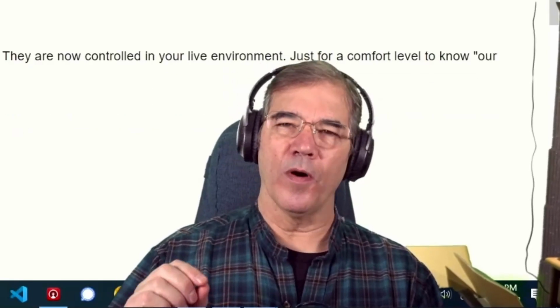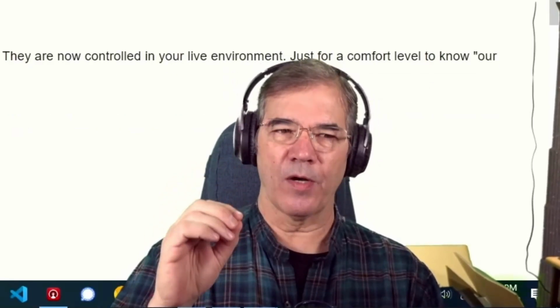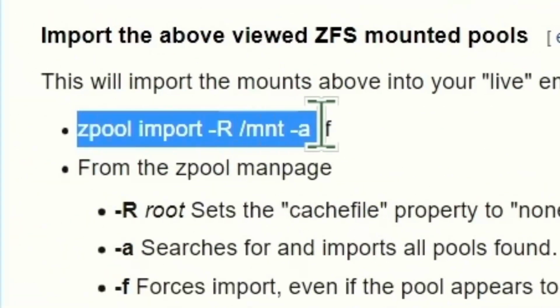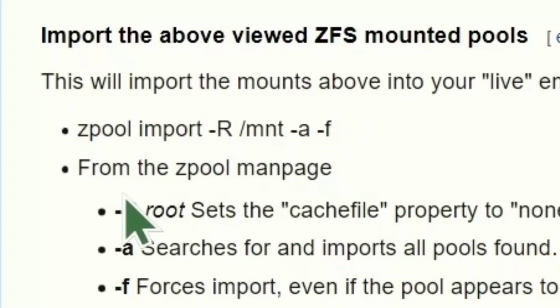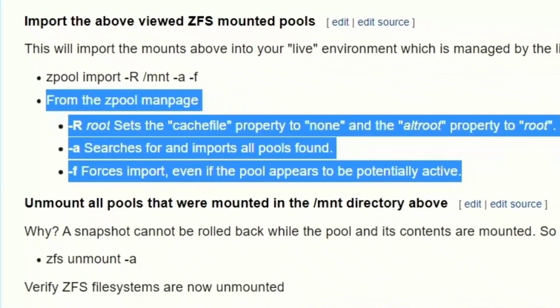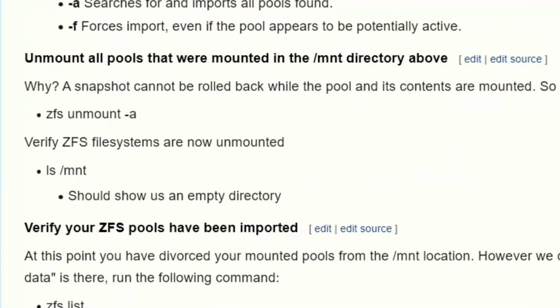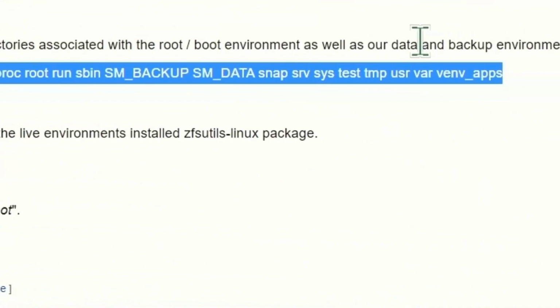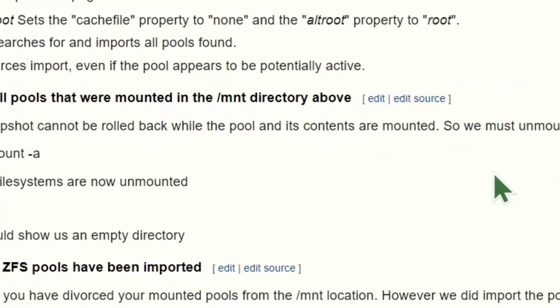Now we want to import the mounted pools that we just saw. So to do that, we're going to run zpool import -R /mount -a -f. And there is a man page on zpool. If you want, you can go in and dig into these flags. I'm not going to cover them in detail now, but you can see them on the screen. And at that point, we basically imported all of these pools into our live environment so that we can now manage those from the live environment.